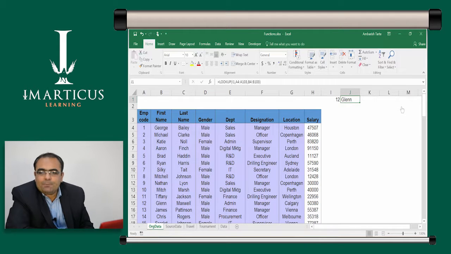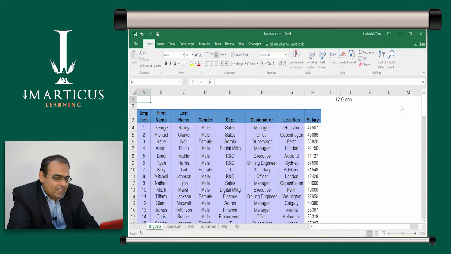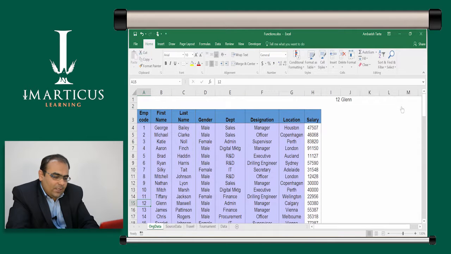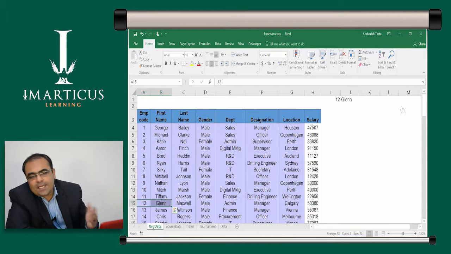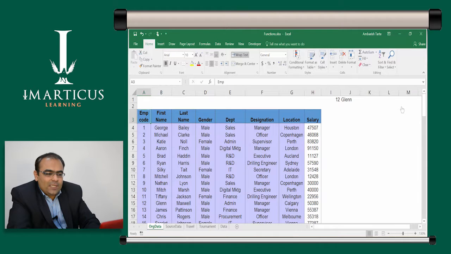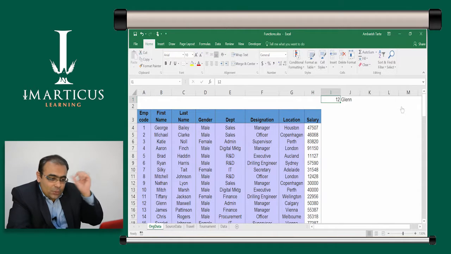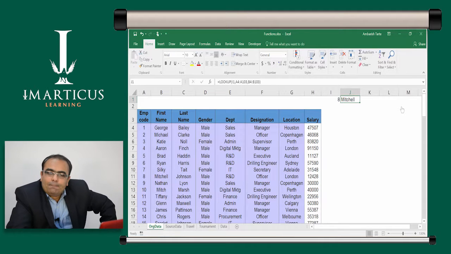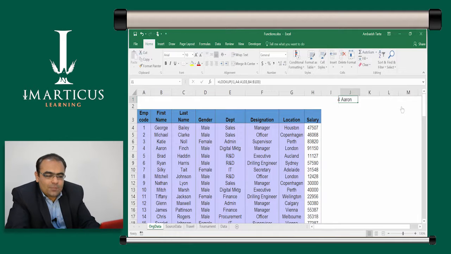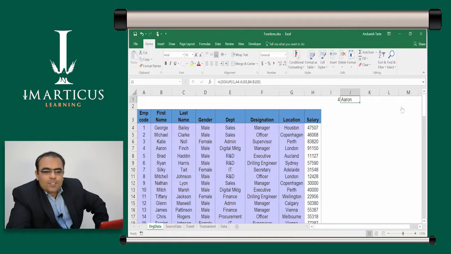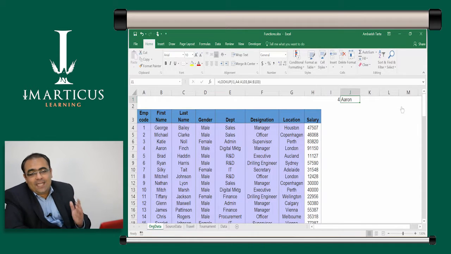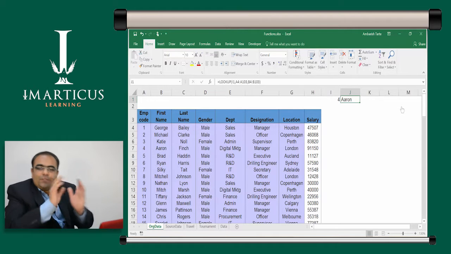Glenn is what it displays. Let's quickly verify this. Employee code number 12 is right here, and yes, Glenn is at number 12. Let's quickly go back and change I1 to maybe 8. Check it out, it quickly changes to Michelle. Let's have another round of check. Let's put 4 and it quickly comes up with Aaron. So yes, the function is working, and all Excel functions are dynamic. Okay, now this was about lookup.